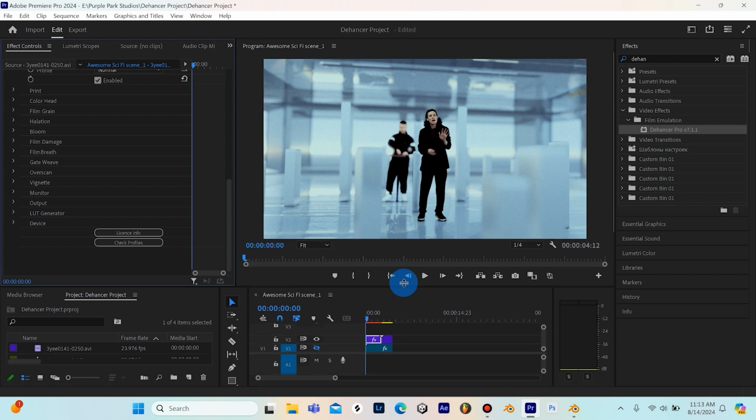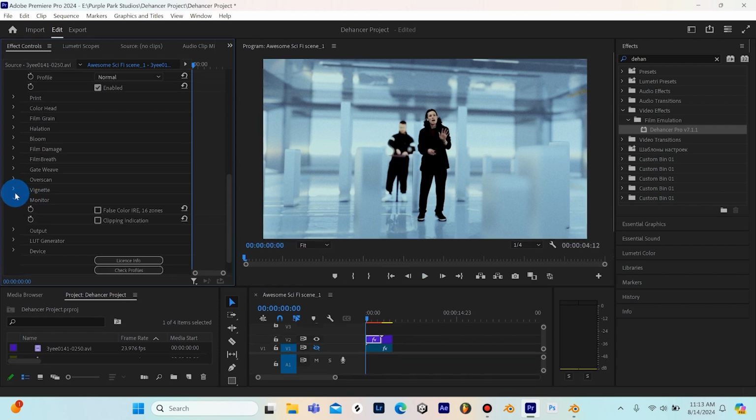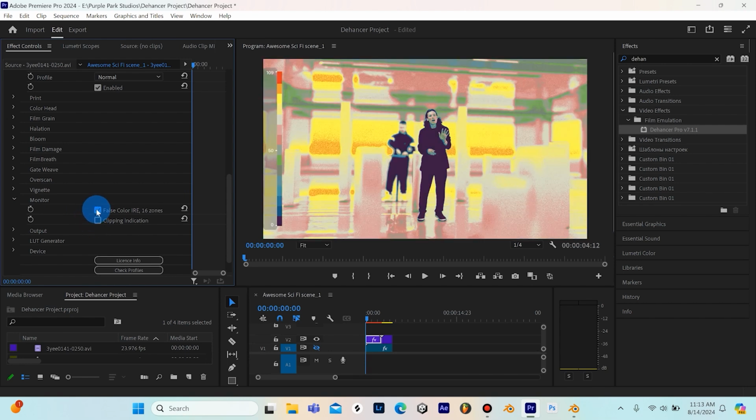The other thing I want to talk about here is this monitor section. If you click this little drop down arrow for all of the color grading experts out there, you get this little box so you can check false color, IRE, 16 zones. I'm honestly not 100% sure how to use this, but I'm sure a lot of people who do color grading could find this very useful.